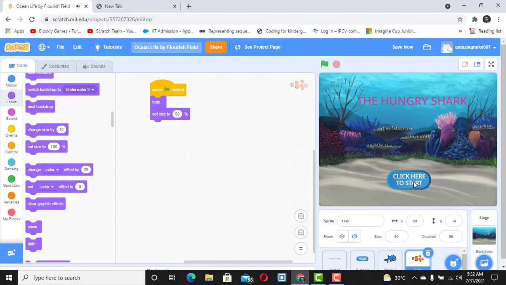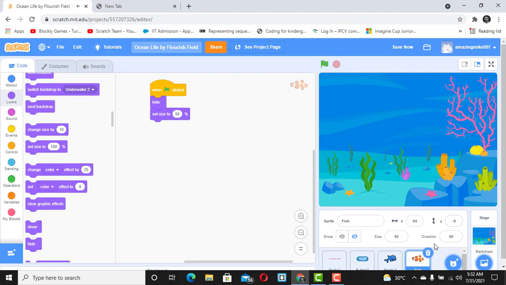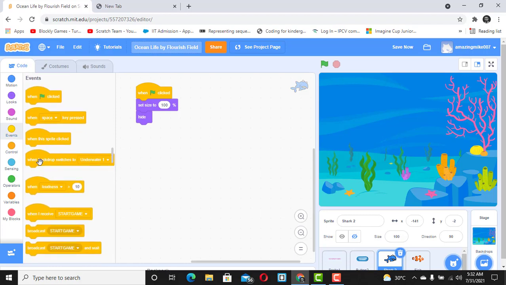But when we click on the button, we want the fish and the shark to appear. Now we're going to try something. To try that, we just go to events and then we say when I receive start game. Now can you see the importance of broadcast? Broadcast has made it so easy. You understand? We're just catching the broadcast message and then we're using it to transform our project.